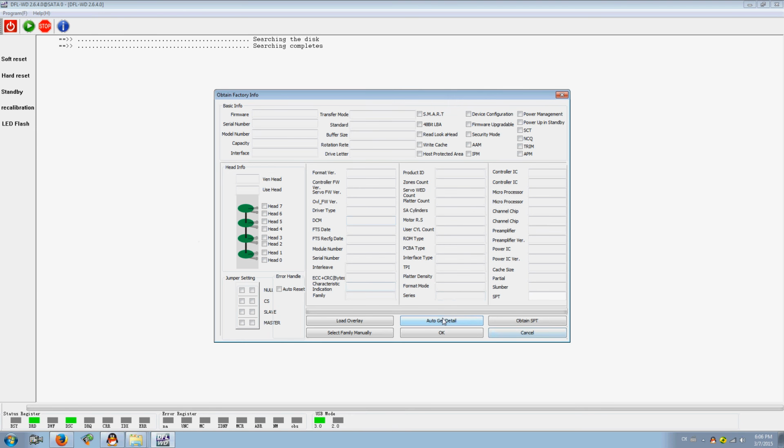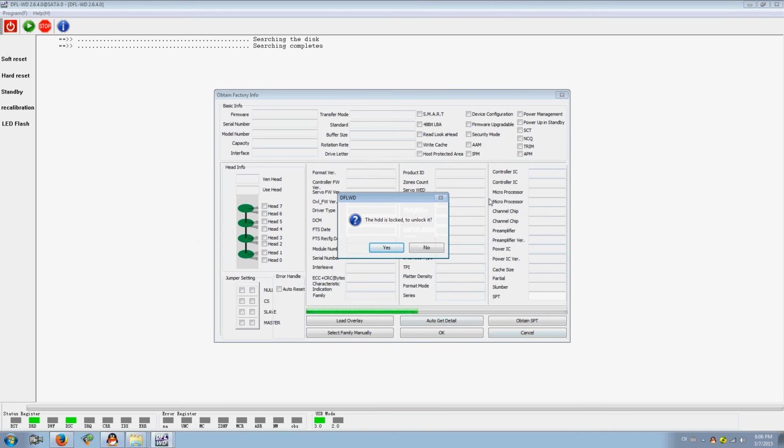Click Auto Get Detail. So at this time, the program, the WD software, has detected your drive has a password. Your drive is protected by password. Then the program asks you if you want to remove the password. You just simply click Yes, I want to remove the password.